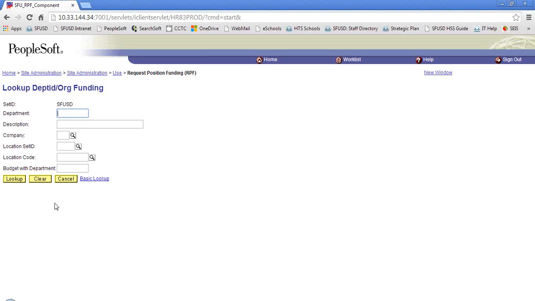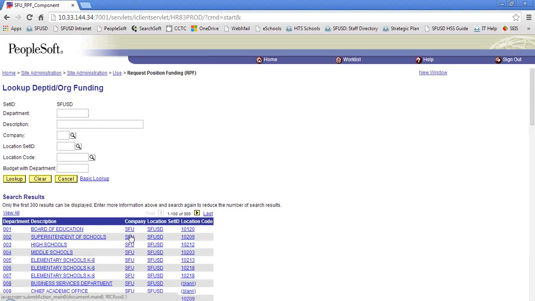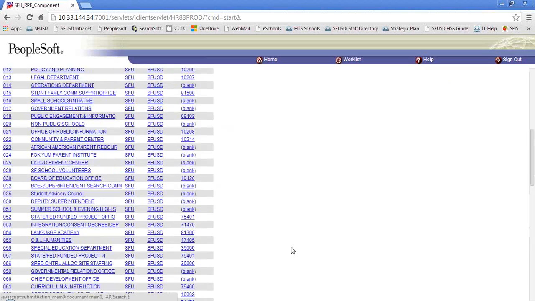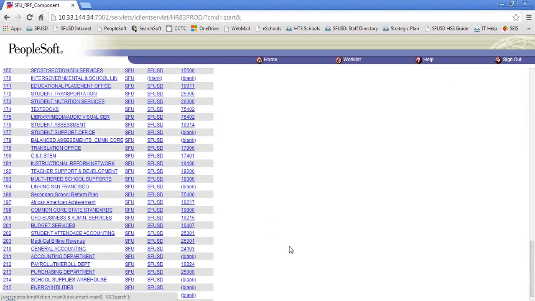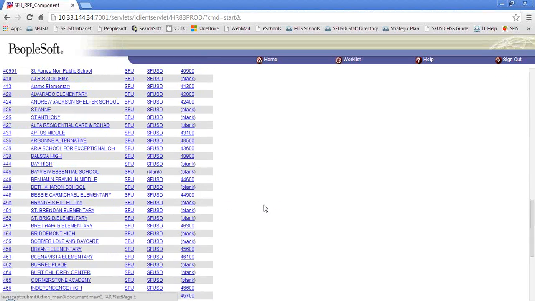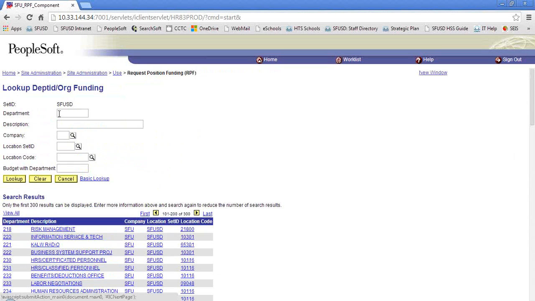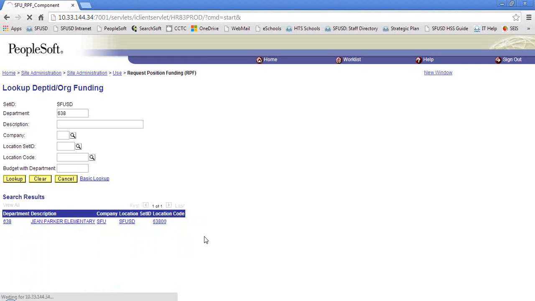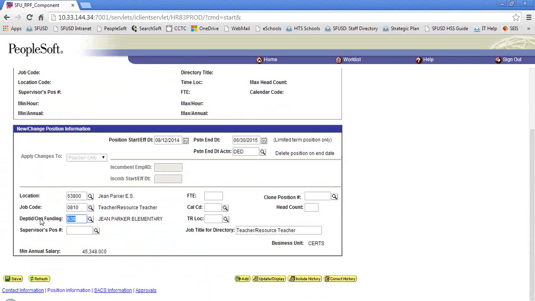Here you want to look up the department ID /org funding. I'm going to go ahead and hit look up. You'll see a list of all of our departments, and eventually our school sites shows up on this particular list. So it is, again, a position at Gene Parker, so we'll say that it is Gene Parker's funding. You'll need their department ID. I'm going to go ahead and hit look up. I'm going to select that as well. Now that information is listed under department /org funding.